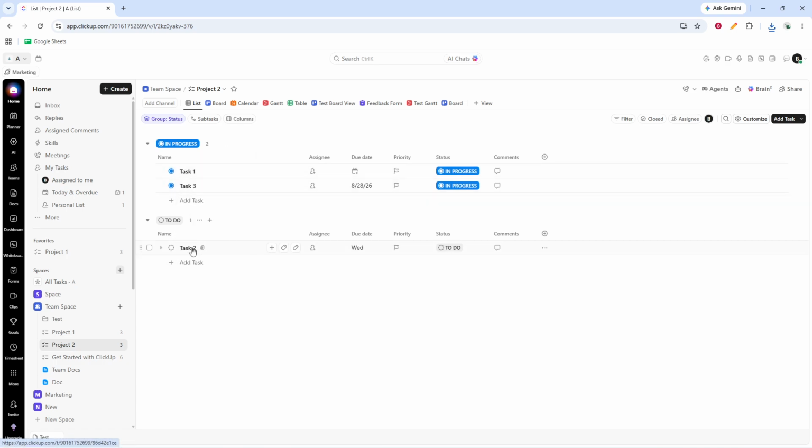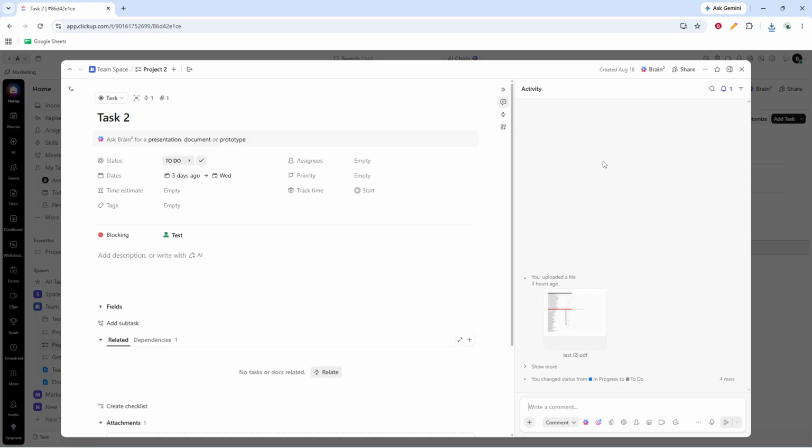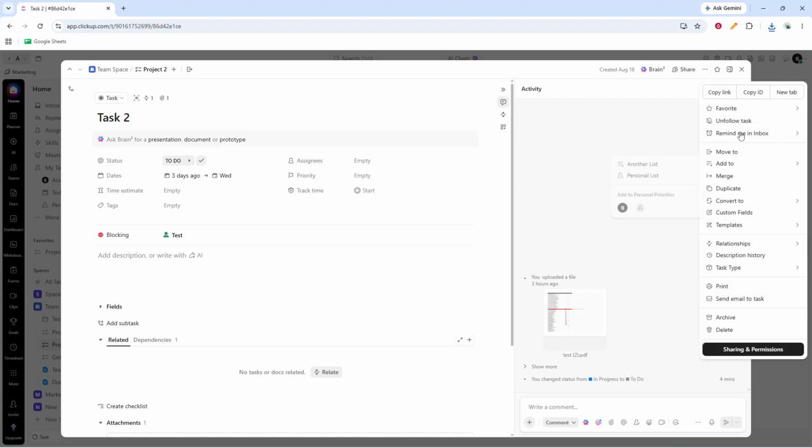Once the task is open, look to the upper right corner of the task window and click the three-dot menu. This opens additional task options that aren't shown in the main task view. From that menu, hover over Relationships. This section is where ClickUp lets you connect the task to other items, such as related tasks or documents. If you move too quickly and the menu closes, just reopen it and try again more slowly.